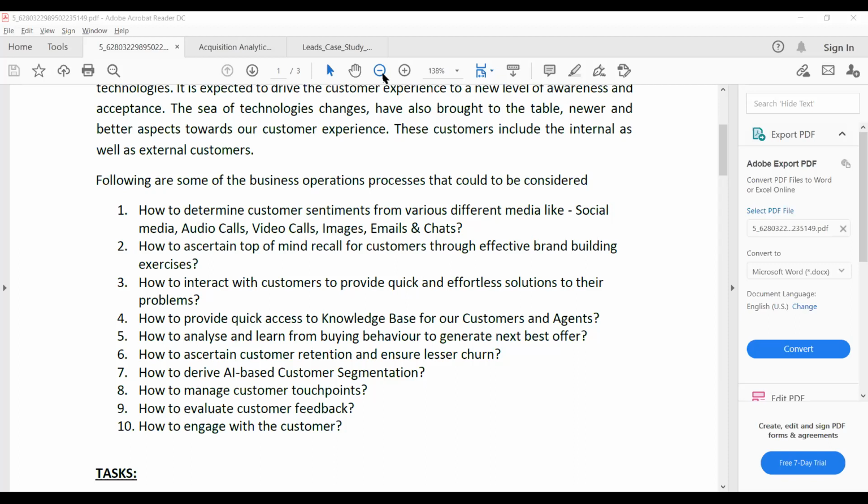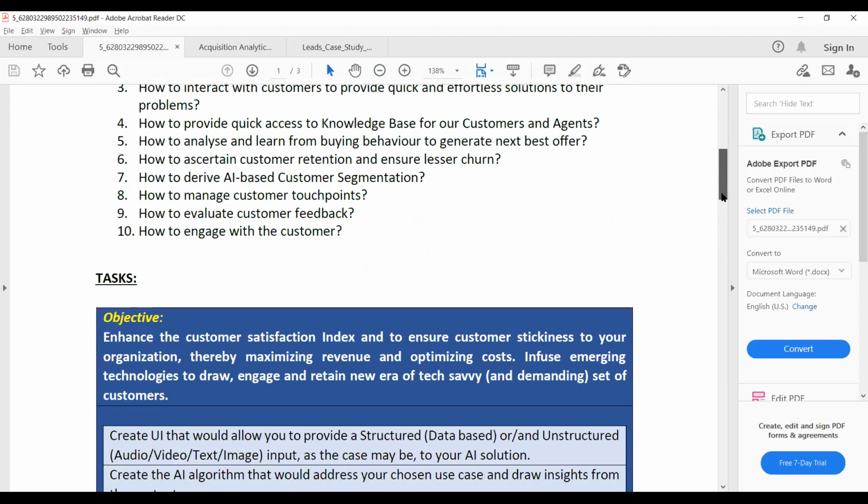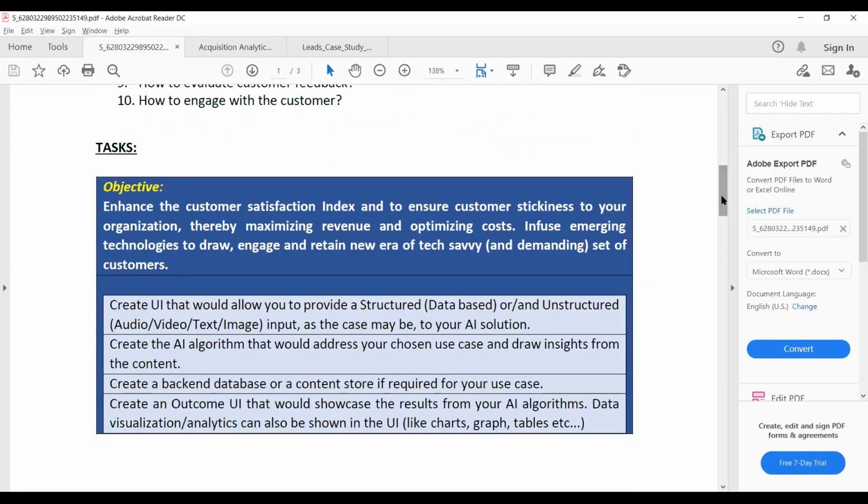Yeah, it's enough. We can go on. So I hope, guys, everybody would be able to understand the business operation process, which could be considered, you can say. If somebody can come up with any of these case studies, it's pretty much good for them as well. Now let me move on to some of the tasks which they have given. It's a kind of objective.